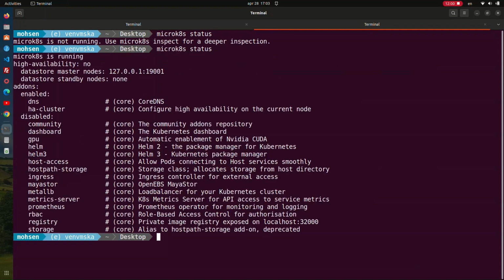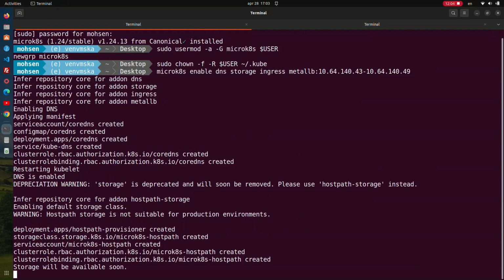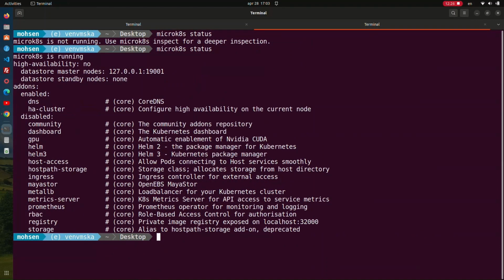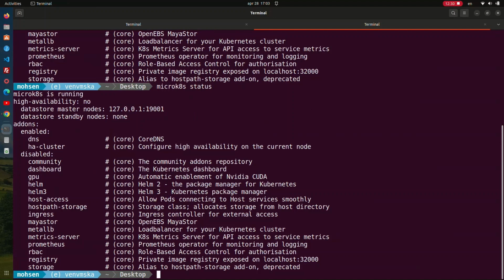Enabling these add-ons will take time, and you should check that you enabled these add-ons correctly, which is necessary for Kubeflow. You can use microk8s status to check that the add-ons are correctly enabled. Otherwise, you should repeat the process.